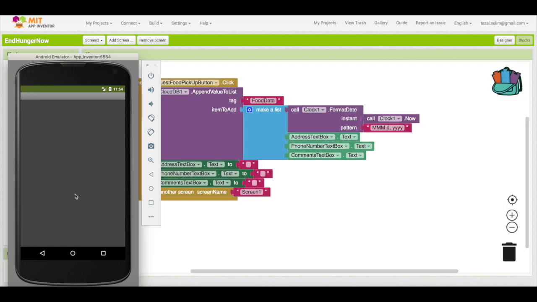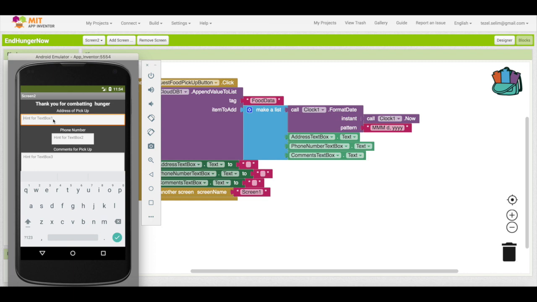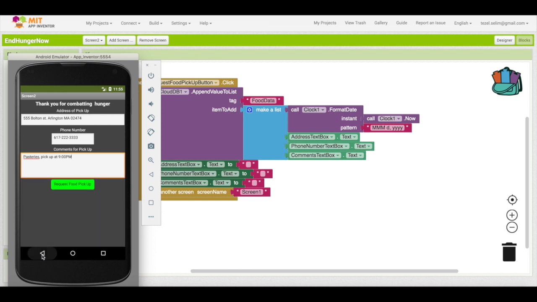I click on the request information, request food pickup button. Here there's some information I can enter. So I'm going to say, my address is 555 Bolton Street, Arlington, Mass 02474. Here you can enter again a fictitious phone number, 617-222-3333, and then information here, something like I have pastries to be picked up, so pick up at 9 p.m. So let's say this is the information I enter.